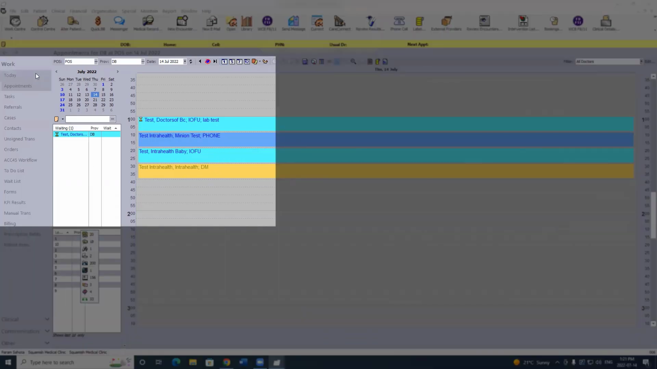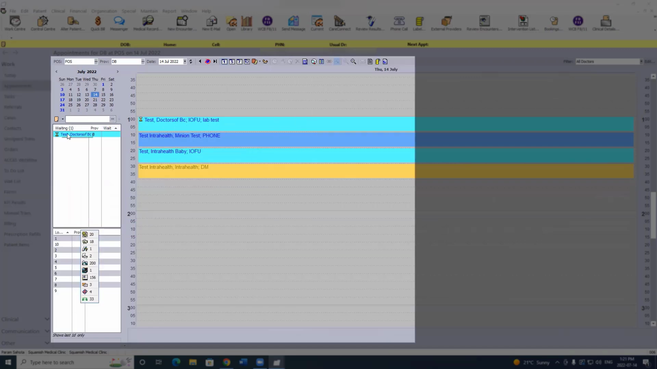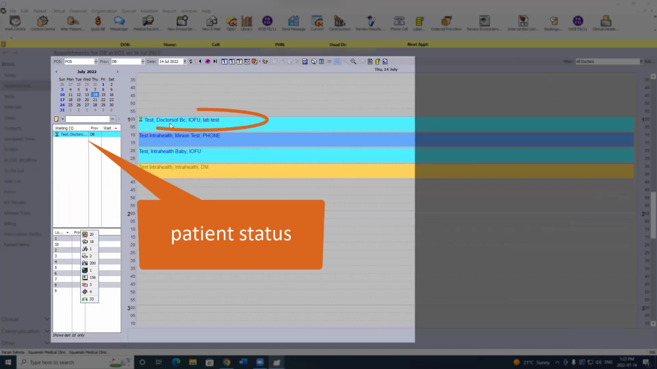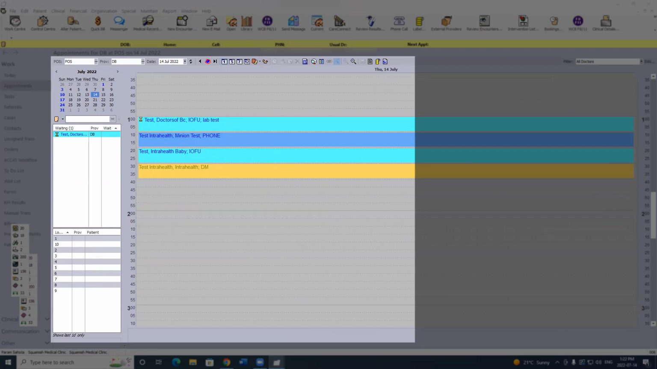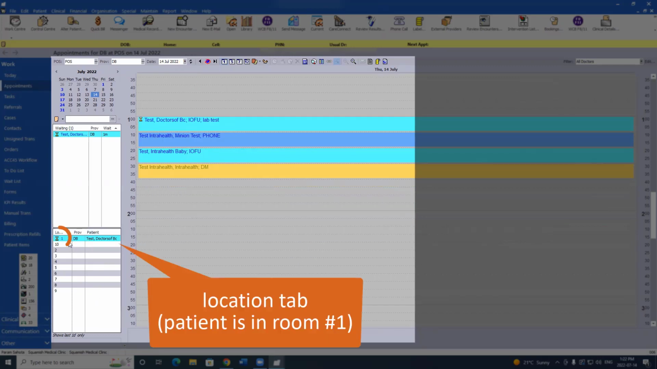On the left-hand side, there's the calendar here. Also, you can see the patient has arrived here, the very first patient. Normally before you start, you want to refresh and make sure to check the patient location. So they've been put down into the location exam room. These rooms are listed, so you know which room your patient is in.